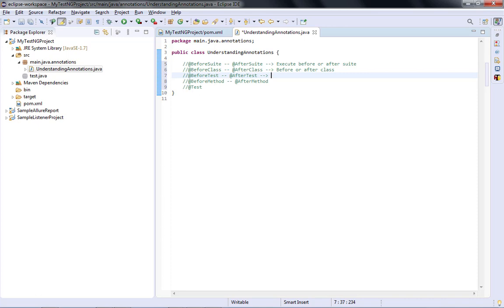Similarly, after test will run only once at the end of all your 10 test cases. So before and after the entire set of test cases in a class. Okay, fine. Before method, after method.